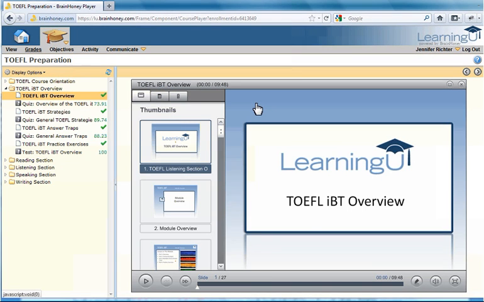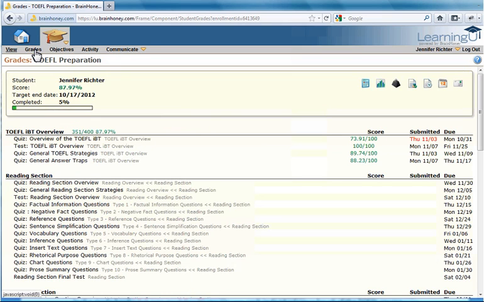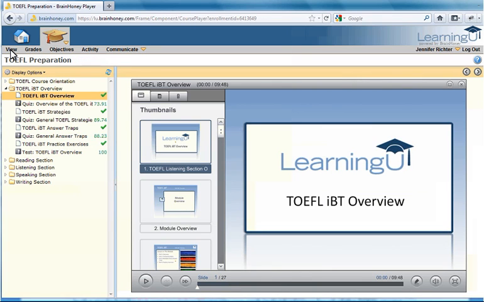The View link takes you to the presentation or content item you were last viewing. So in other words, if you were to want to view the gradebook after you completed a lecture or quiz, so now I'm viewing the gradebook and I want to return to the course content, I just click on the View link and it will take me back to the last content item I was just viewing.